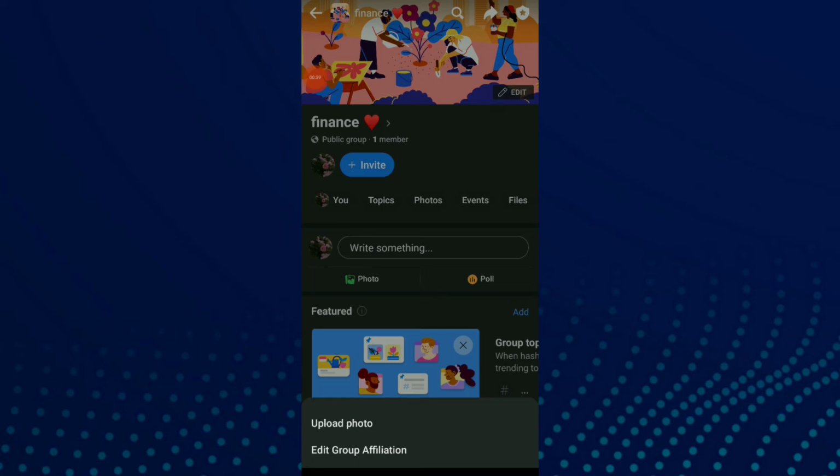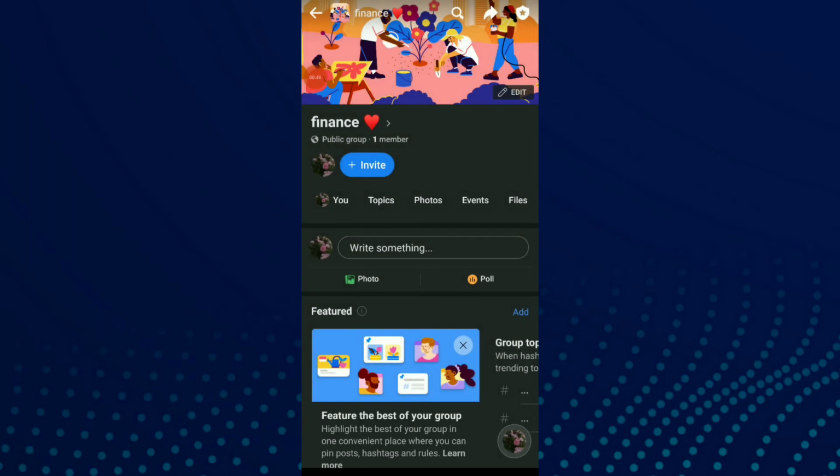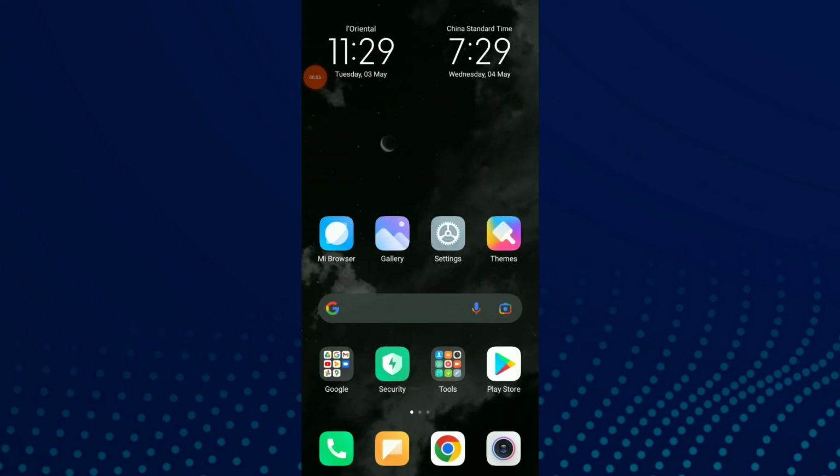First thing, you should upload a photo or make or edit a photo to upload it from here. Once you choose a photo, just click on it and click on done, and they're gonna edit your group photo. So easy and quick.